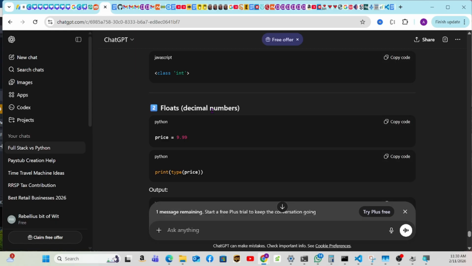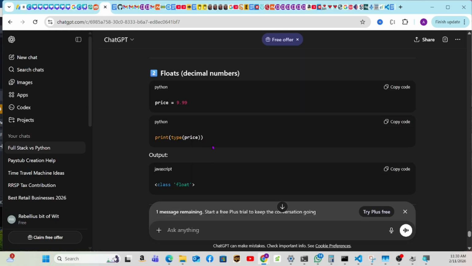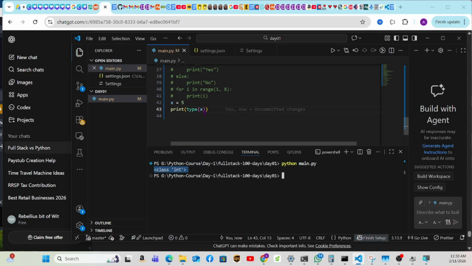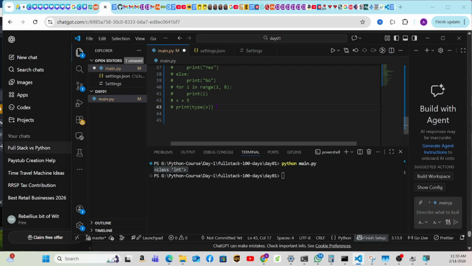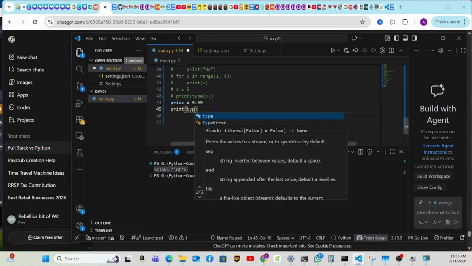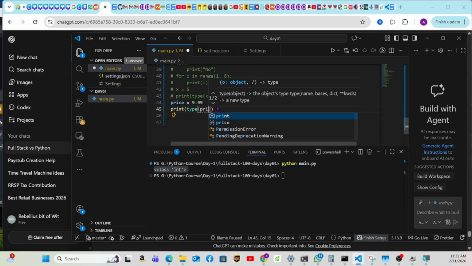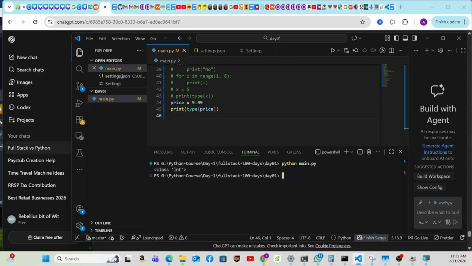Float, decimal numbers. So for the float, price equals 9.99. Print type of price should be a float. Give it a test. So now we're going to comment this. You know how to comment: Control and then the forward slash. Let's do this. So now we do price equals 9.99, and then print once again. This time it's type, and the type will be price. Okay, Control S. Let's run this, and the class is float.